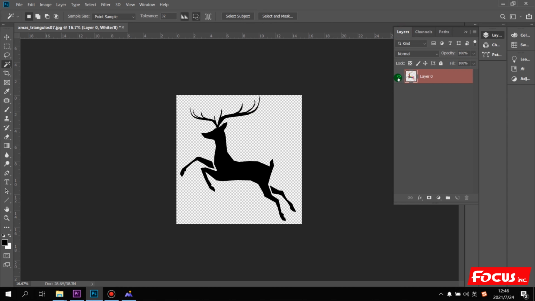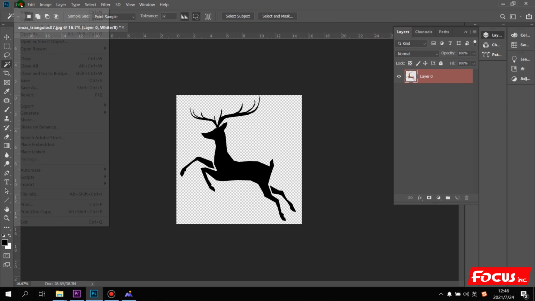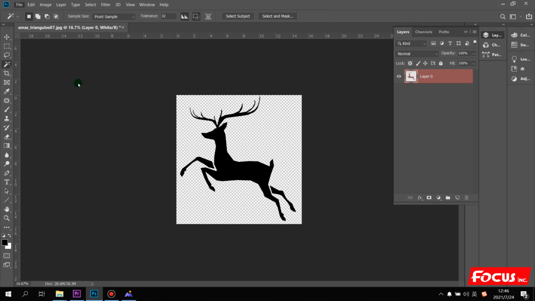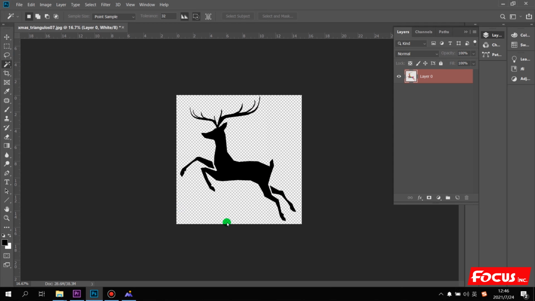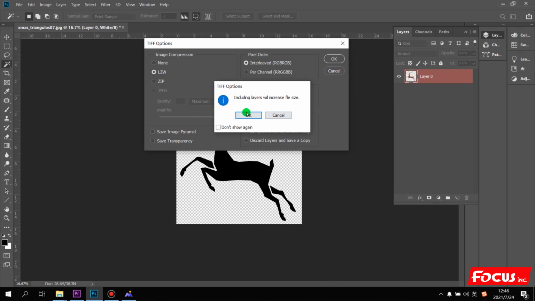And layer open also. Then we go to File and Save As. We save as TIFF format, TIFF. We must remember to save as TIFF format and also click on the spot colors. Then we press save, include layers.